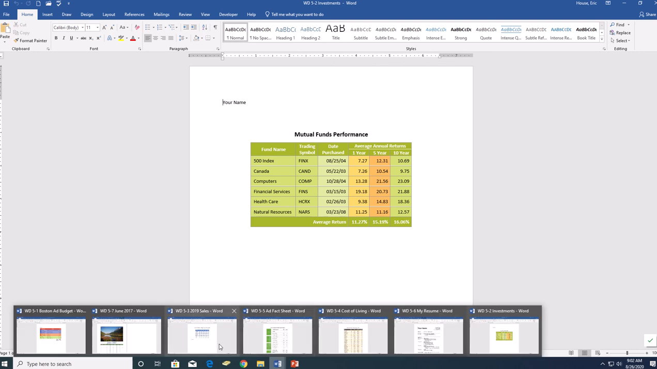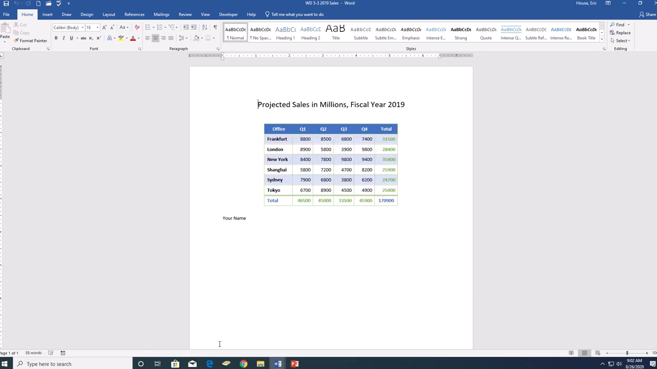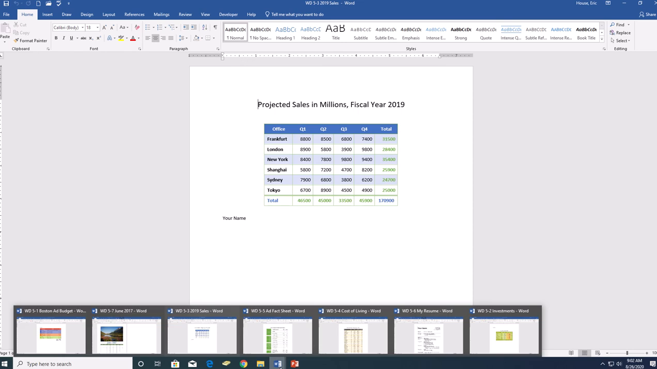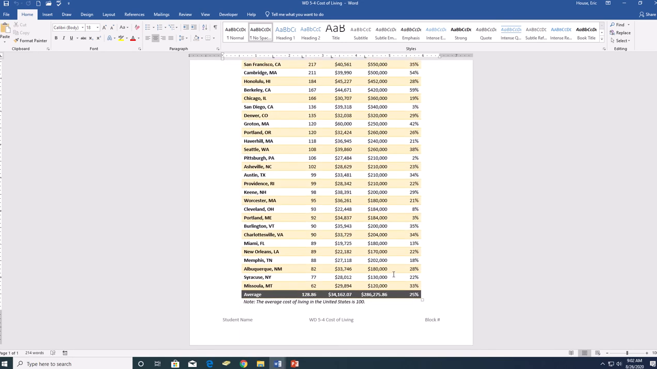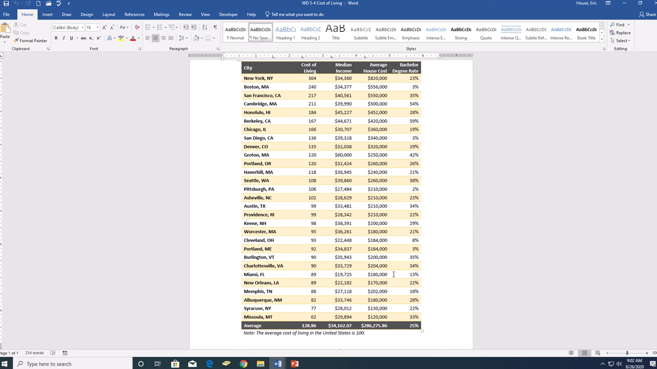Let's take a look now, moving to 5-3, which is sales. Same thing applies. Work on your merges, have some nice alignment, and if you're having issues with the calculations, it generally falls back to an issue with the merging. So this is module 5.3, 2019 sales. Jumping over to 5-4, cost of living in US cities. I believe this one you can do some of your own color.